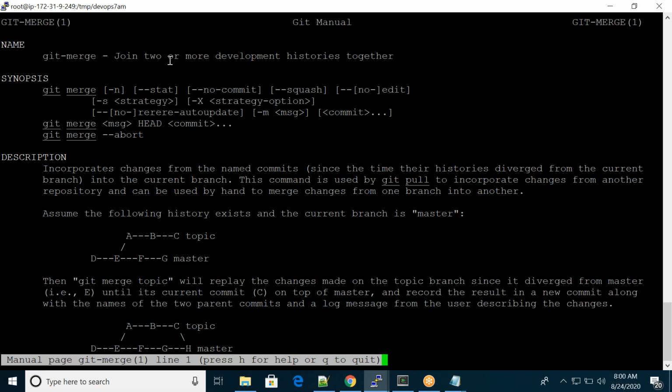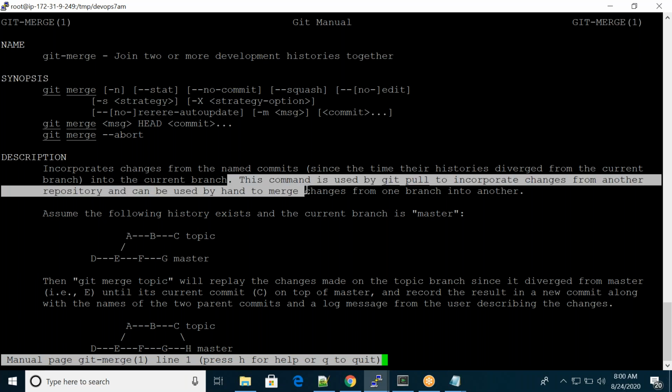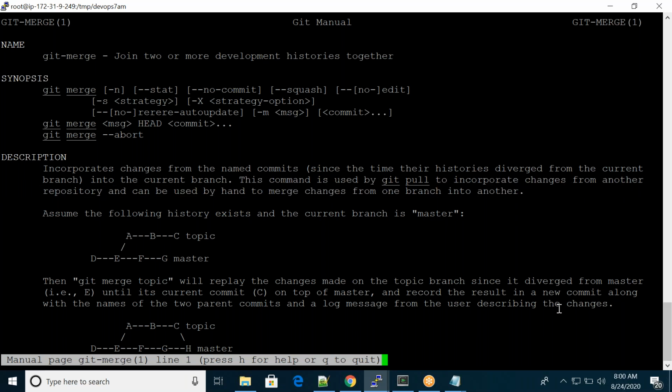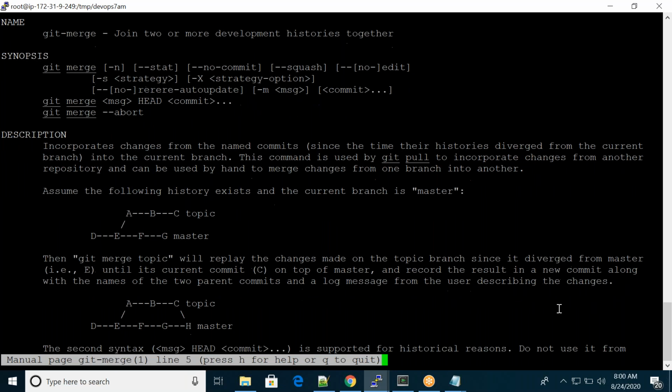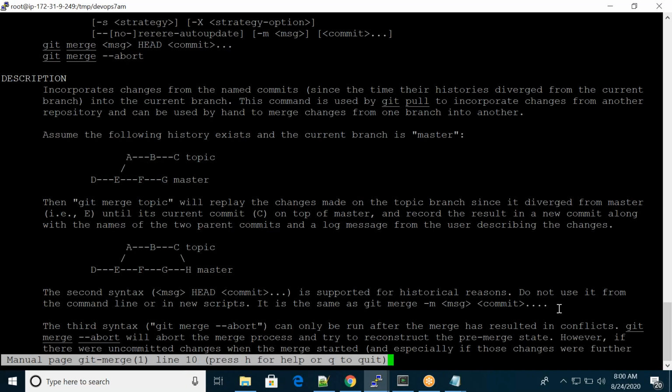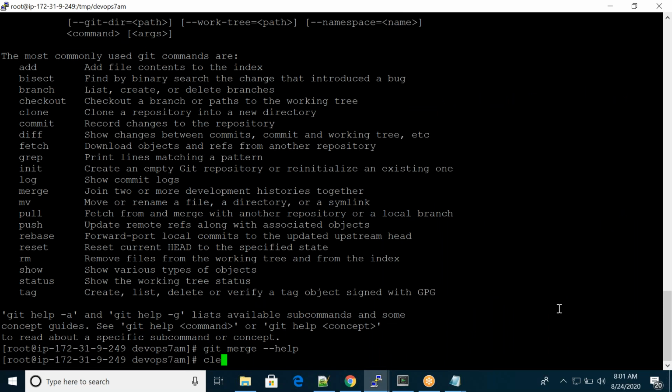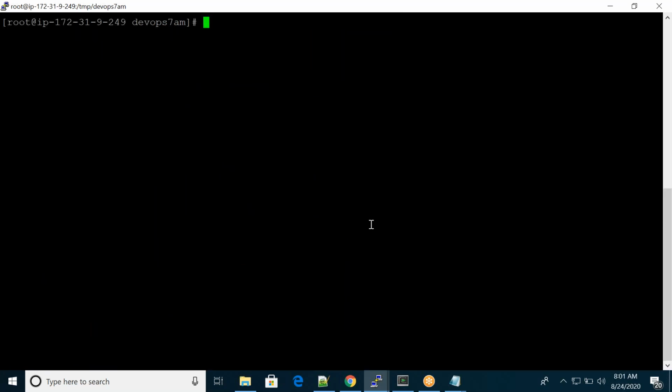Merge means two commands: one pull and merge. This command is used by git pull to incorporate changes from another repository and to make changes from one branch to another branch. Yes. Okay, so any questions? No, Ram. Okay, so this is the merge. Just practice it.